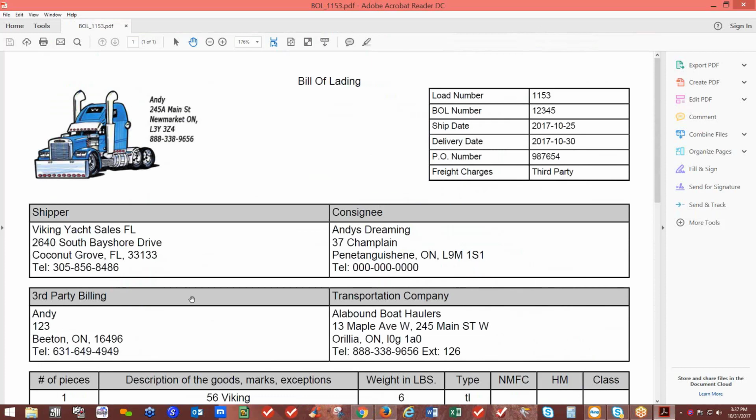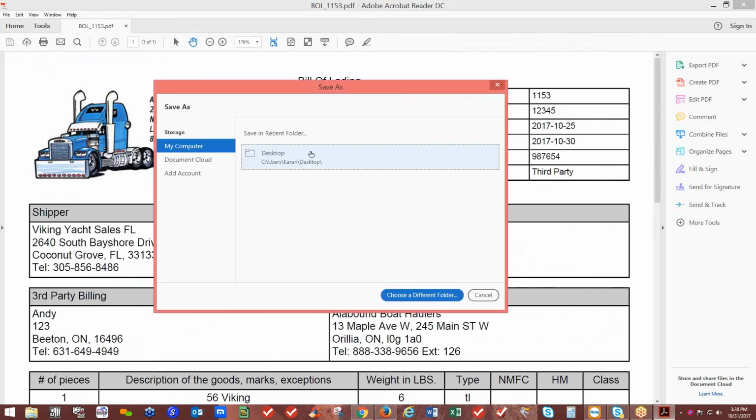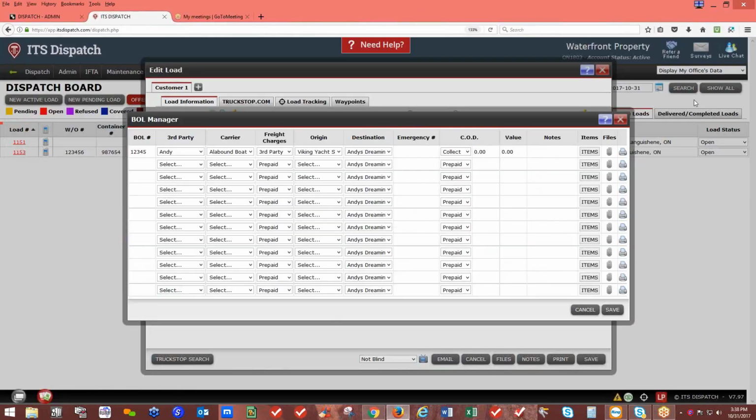Again, if you need to send it to them, you can either print it or fax it to them, or click File, Save As, save it as a PDF to your desktop, open up your email source, and send it. All right, make sure you save your changes. That will remember that BOL that we've created.